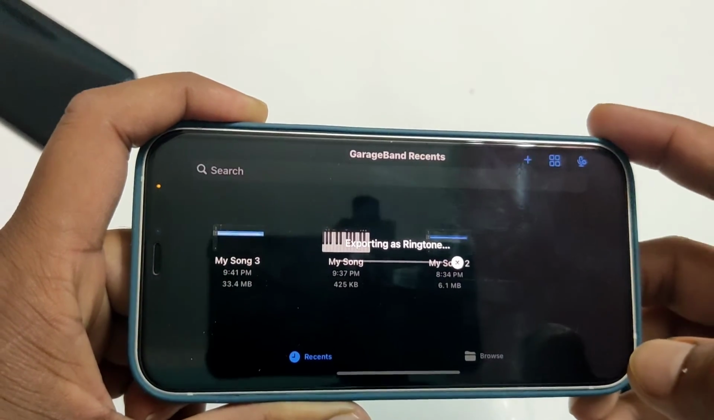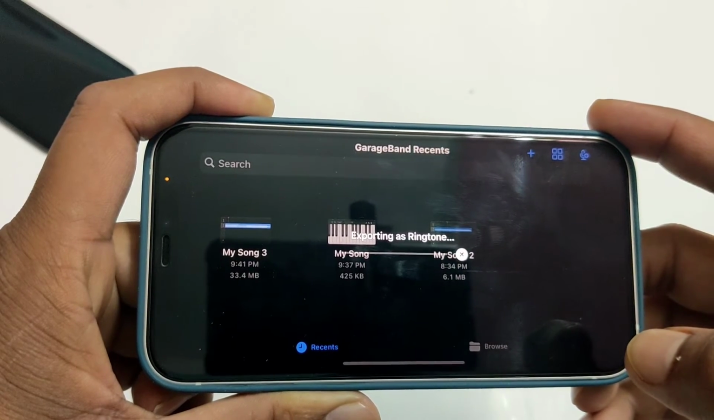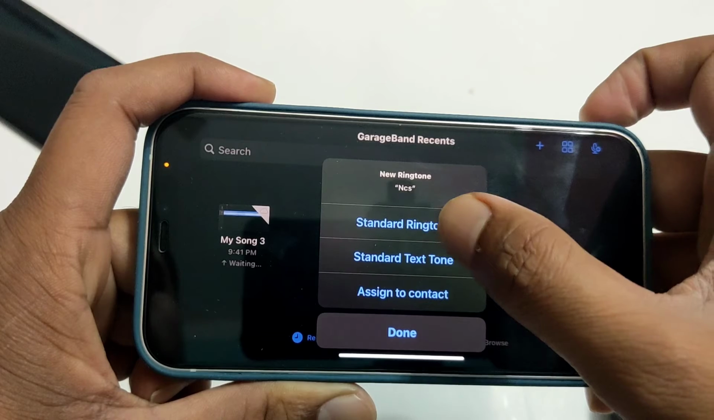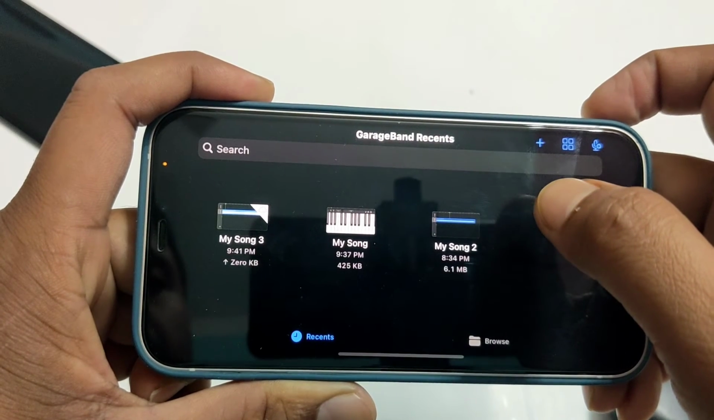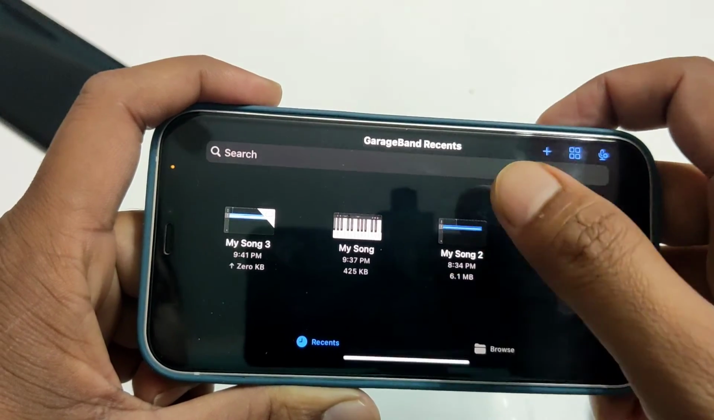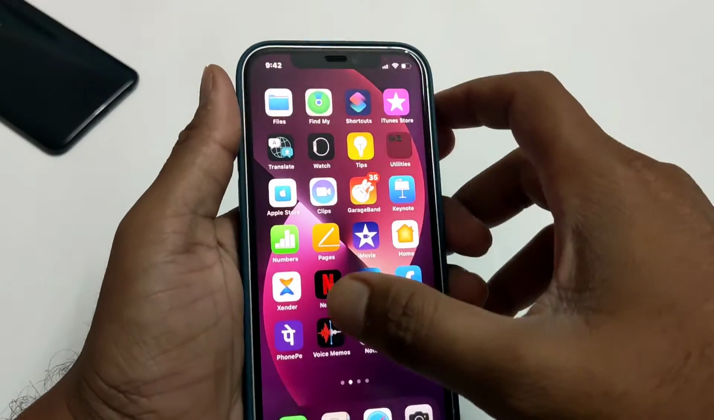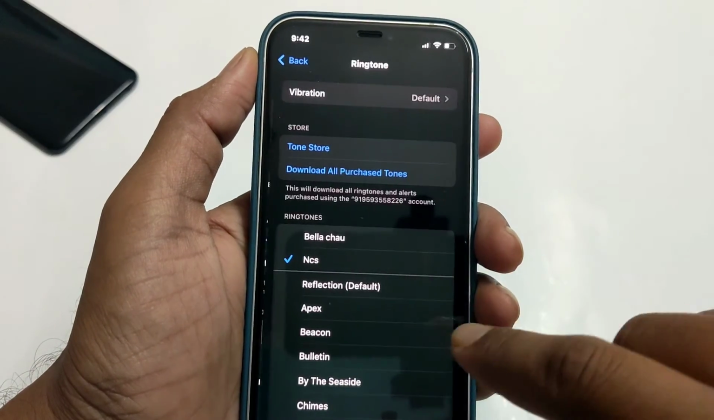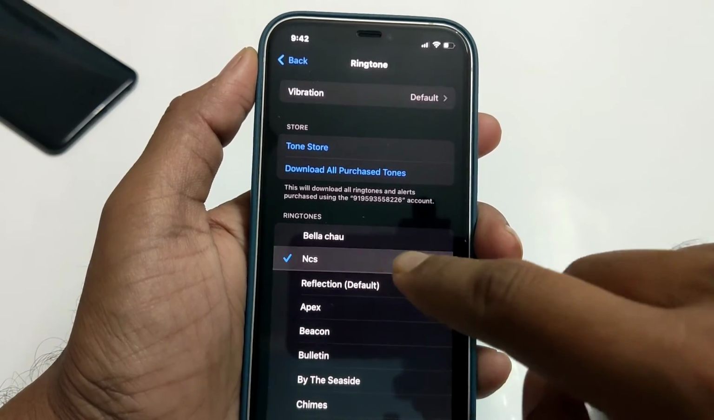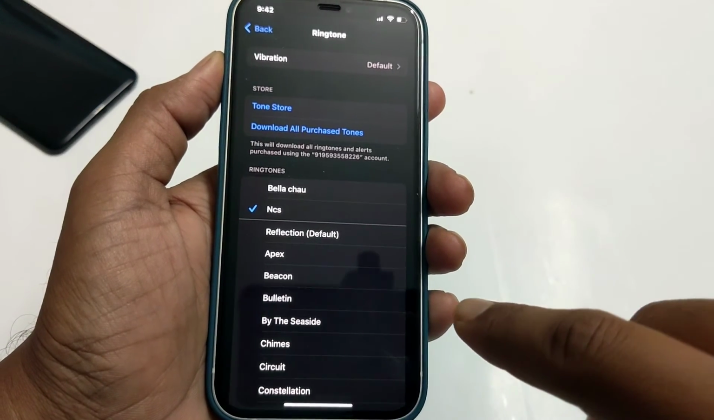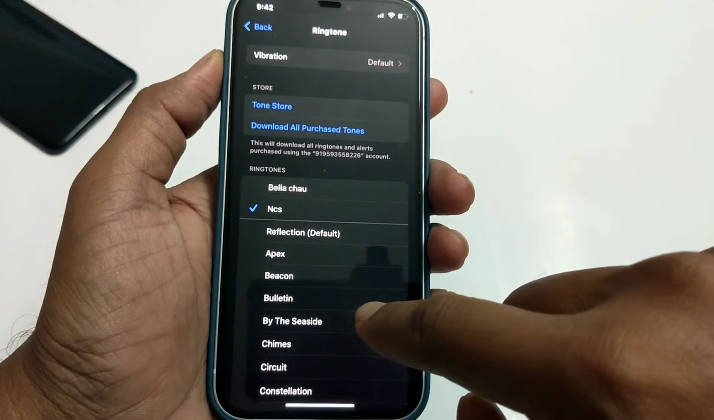After that, now you can select the ringtone from this app, set standard ringtone. Now your ringtone is set. Now go to settings. I will show you. In the settings option, you can see that the tick mark is on NCS. It means your ringtone is set successfully.